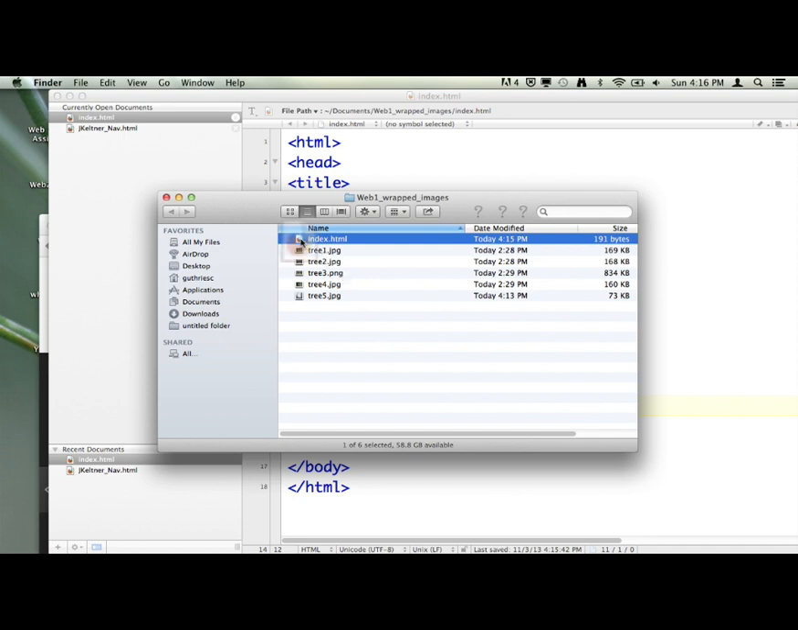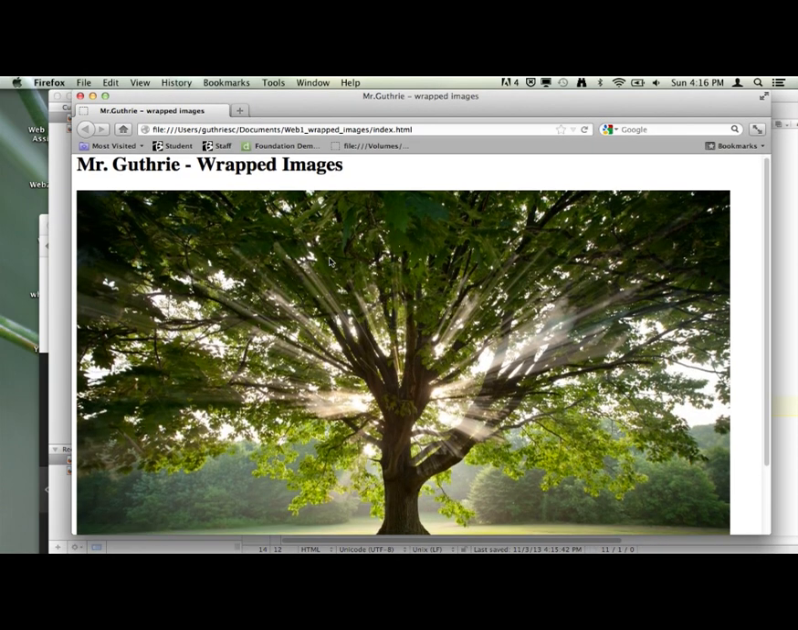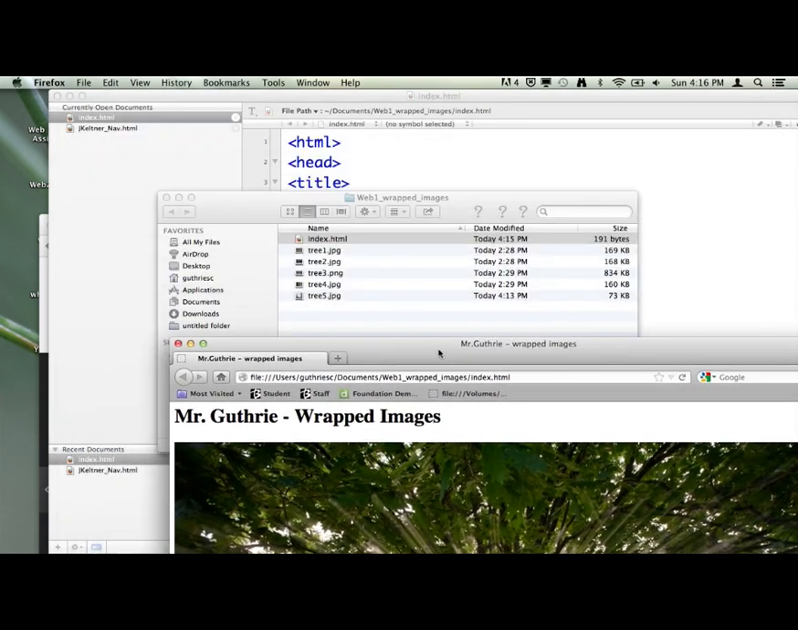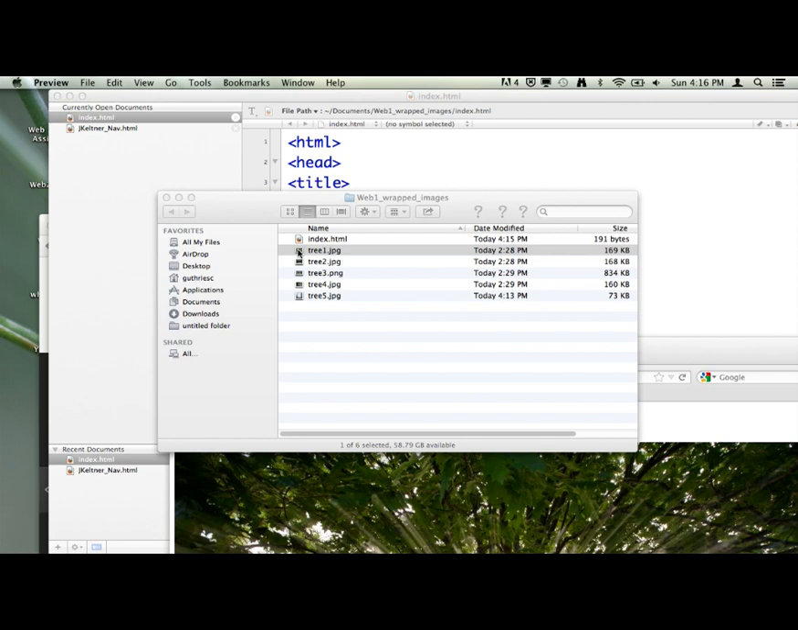But I'm going to double click this, and you'll see I didn't have Firefox open, just a second here. You'll see that tree one is on. Now, tree one is really big. So I'm going to resize it. And all I have to do is double click it. It's going to open in a program on a Mac called Preview. So give it a second.